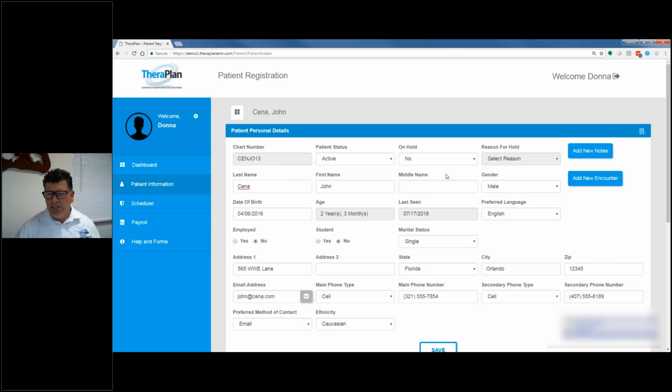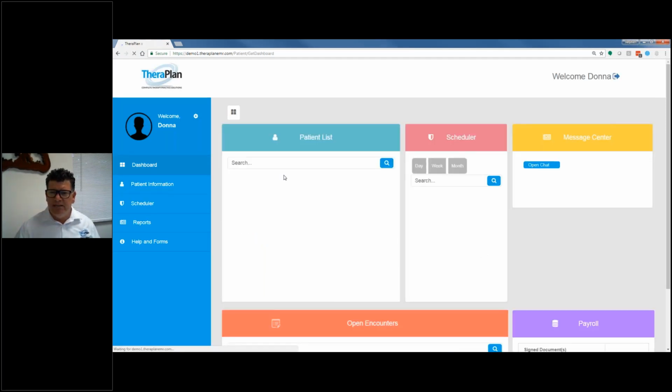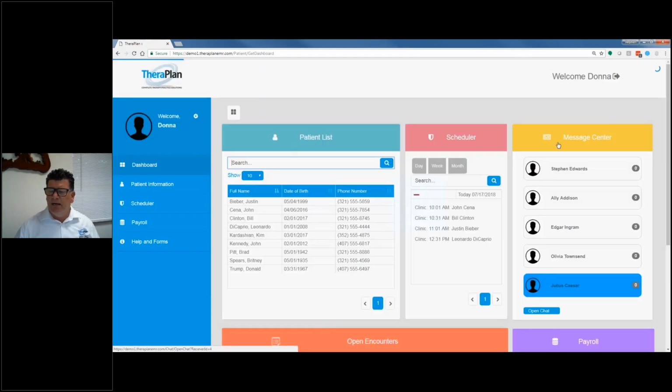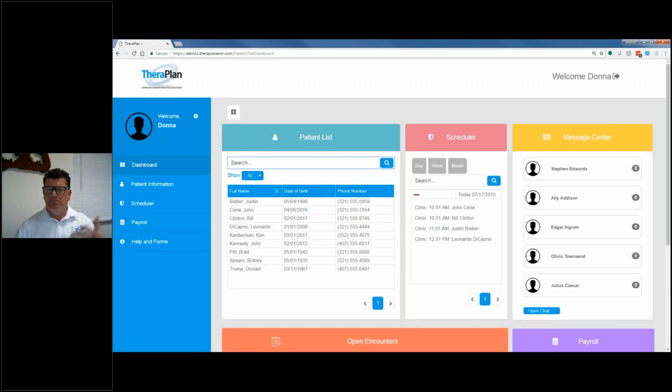TheraPlan is responsive technology, so it is going to change the screen by what device I'm on. I'm actually on a 32-inch screen, but if you are watching this from a smaller screen, it's going to look different than what I'm looking at. On your phone, it's going to be a lot more vertical. You'll notice that this dashboard is very horizontal. As you get to a smaller screen, it's going to be more vertical.